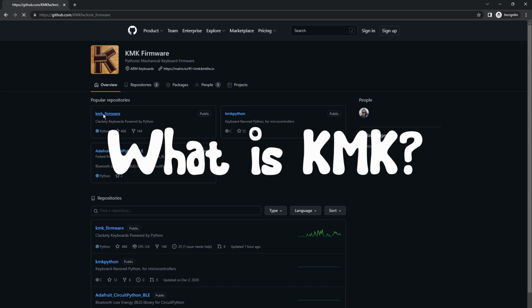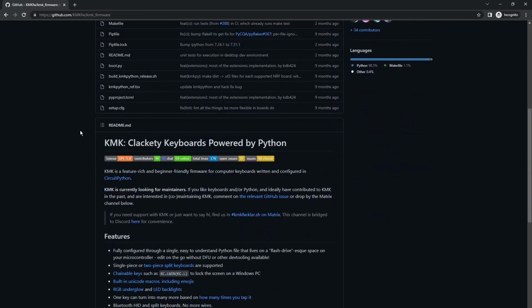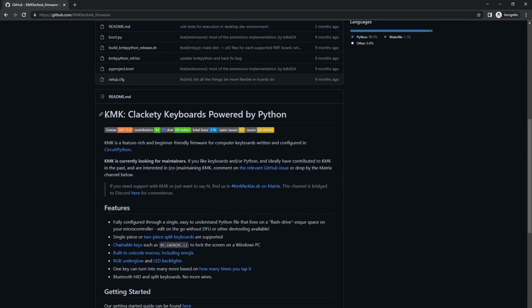I quickly want to cover what KMK is for anyone who doesn't know. KMK is a firmware for Python-based microcontrollers. It is essentially an equivalent of QMK, but it's also a lot easier than QMK in my experience.